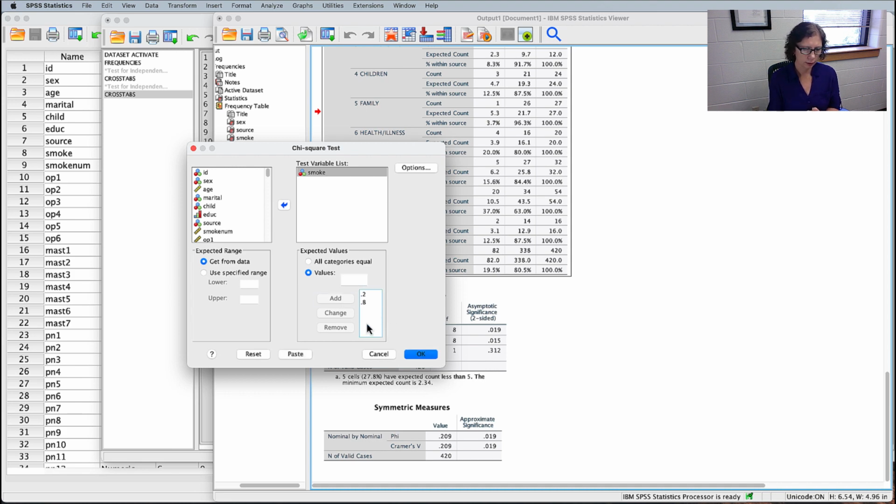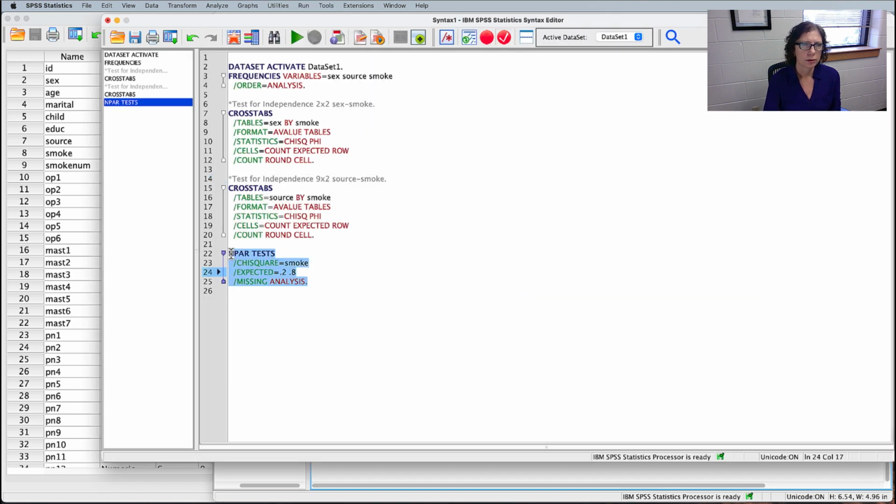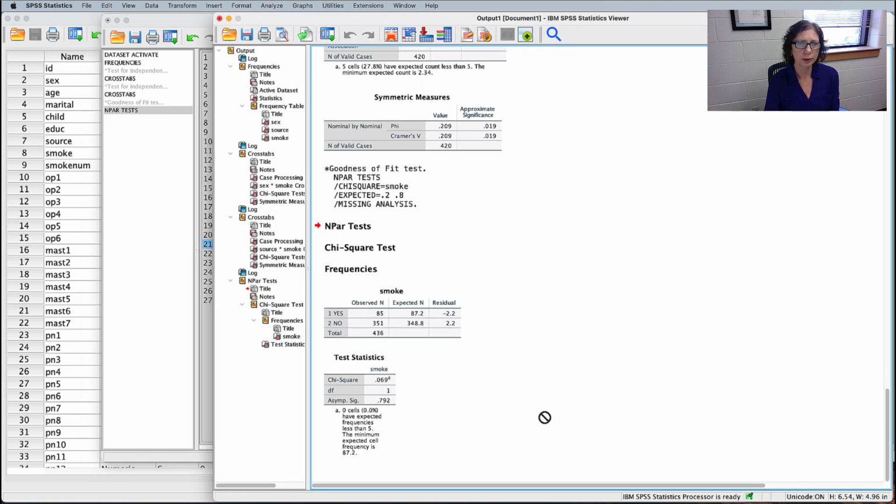And having those in there, we are ready to paste this and see what that syntax looks like. There we go. So there's our non-parametric test, goodness of fit test, and it's running a chi-square on the variable smoke. There's the expected values that we gave it. So running that, we get a very little table. Here we go, what was expected and what was observed. And the total in this was the 436 in the smoke variable, those who reported their smoking status, right?